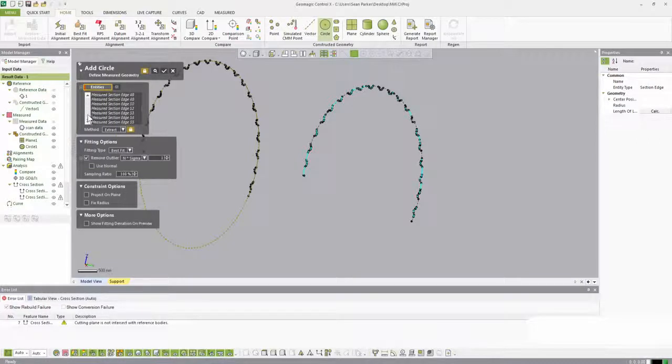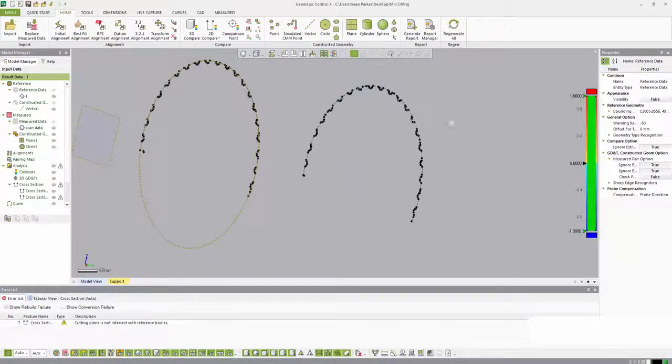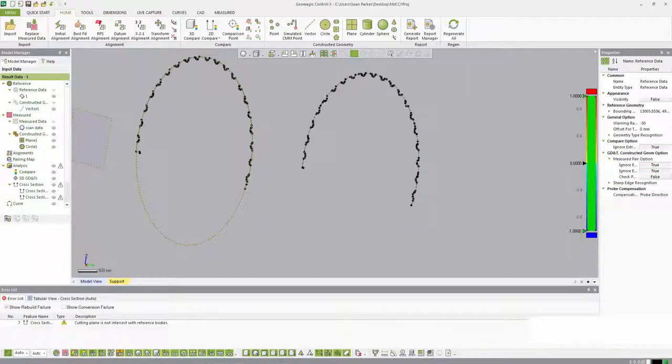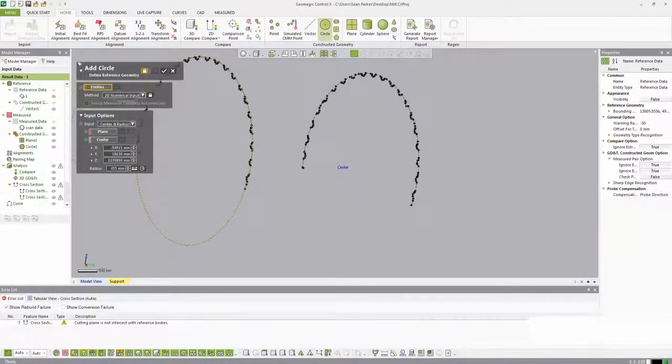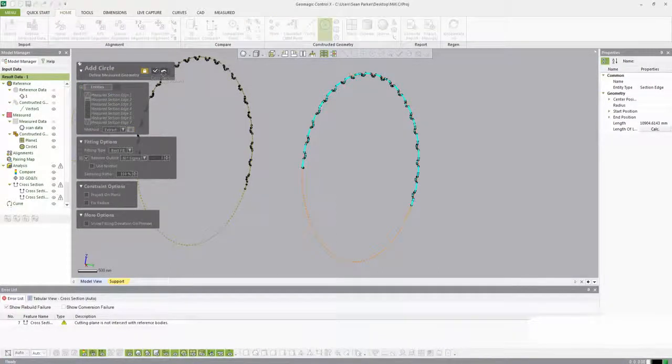So for some reason, as long as I get out of the tool here, turn off my cross section reference section visibility, now when I go into that circle tool, select extract, select all this stuff, it says define measured geometry. That's really the only place where the trick is.